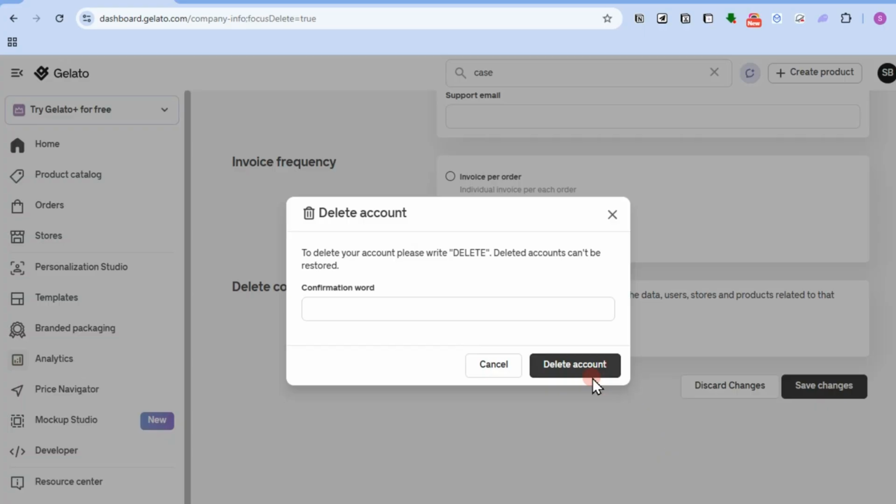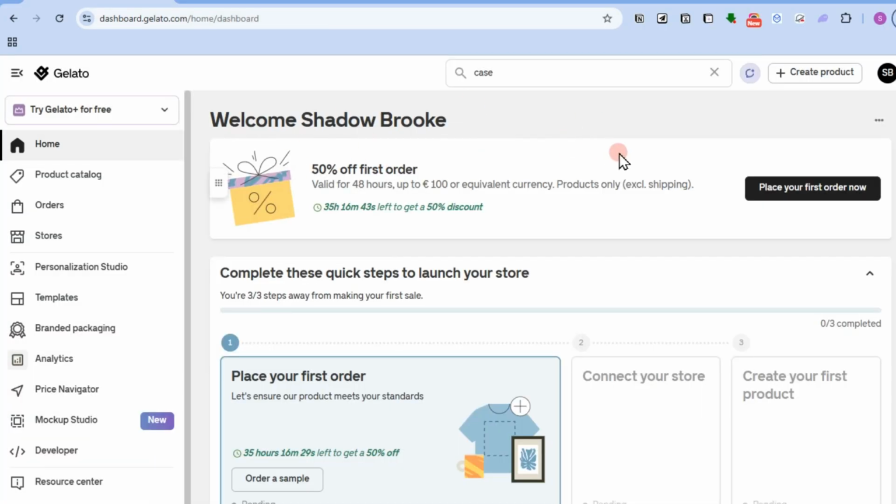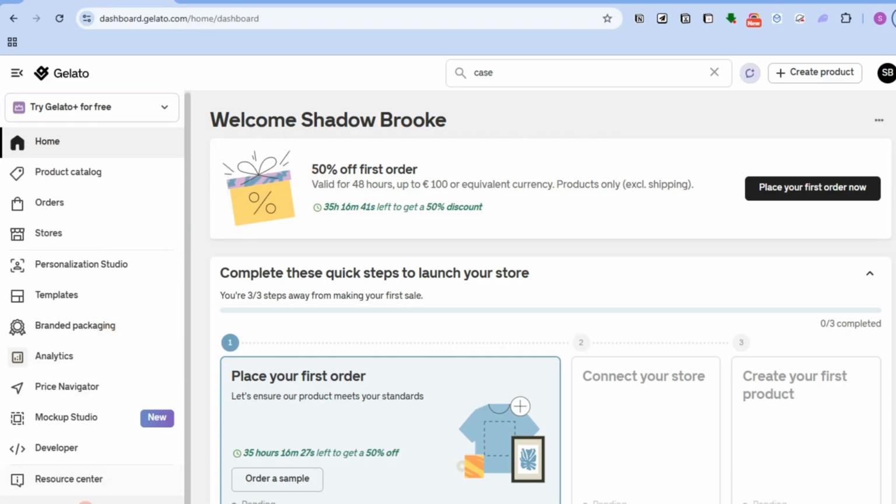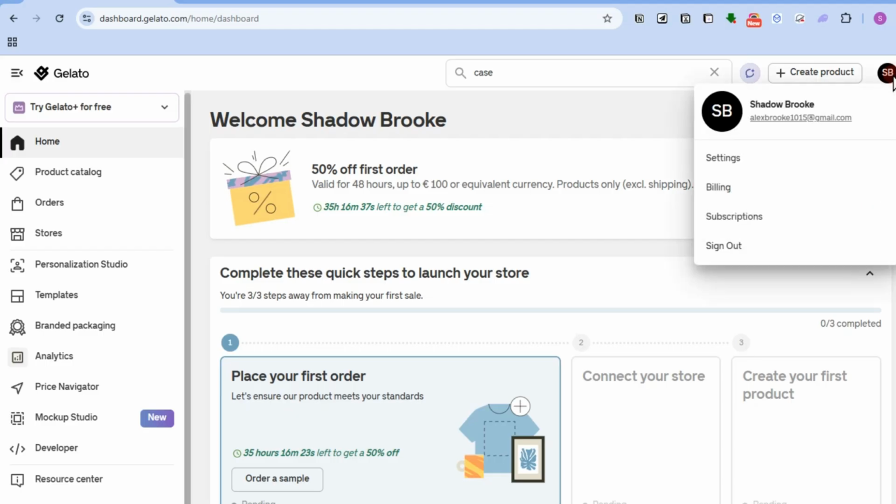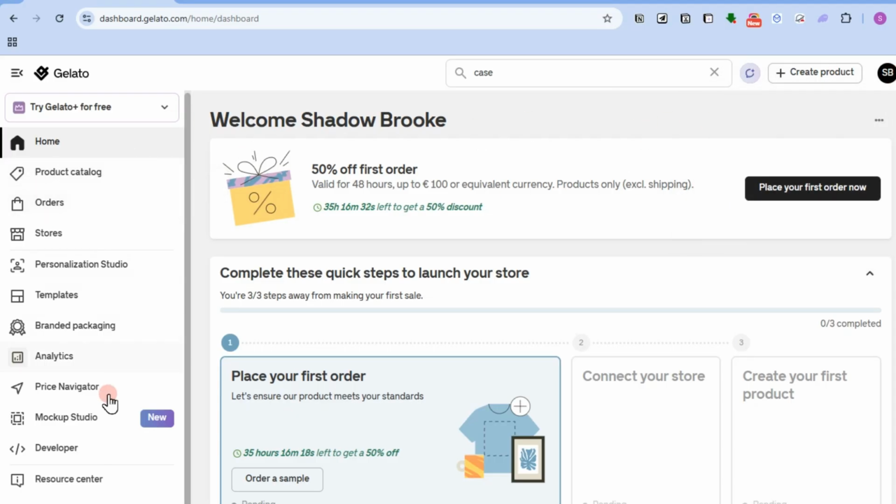Before deleting your account, make sure to cancel your Gelato plan to avoid future charges. You can go to your Gelato, click your profile. If you have subscribed to something, click on subscription, click the three dots, and then cancel the plan. Confirm cancellation, and you will retain access until the end of the billing cycle.